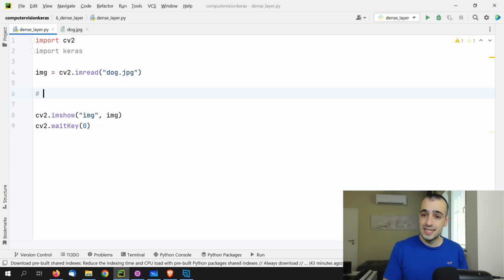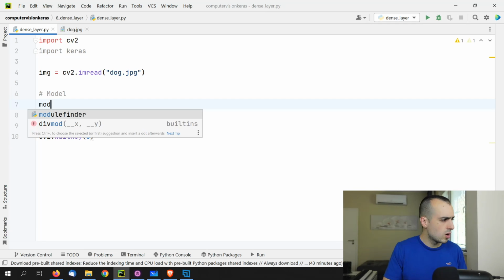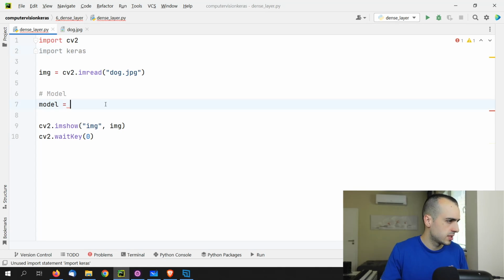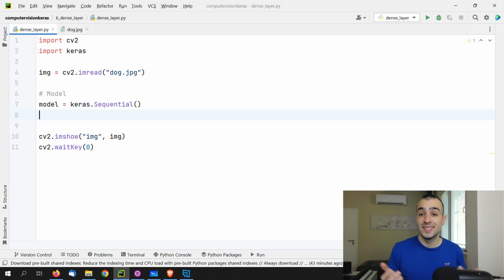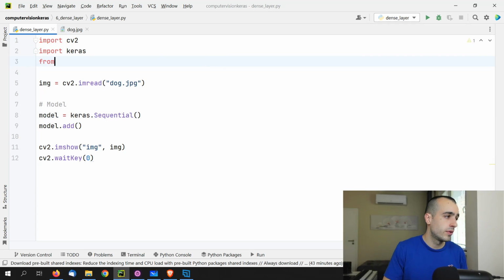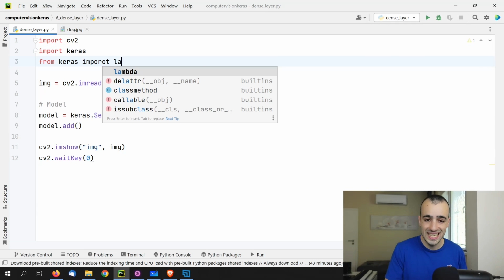Now we import Keras. Let's create a model: model equals Keras.Sequential. Now we're going to add the layers to this model, so we can say model.add. Now we need to import all the different types of layers, so from Keras we import layers.